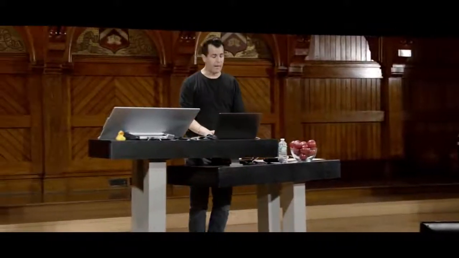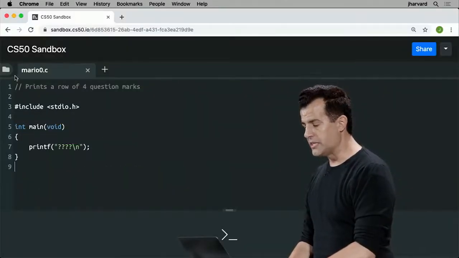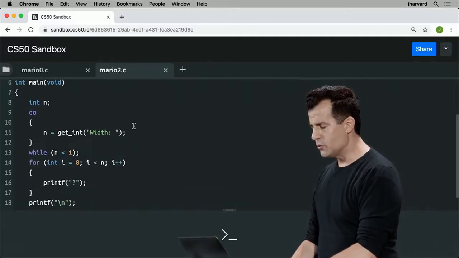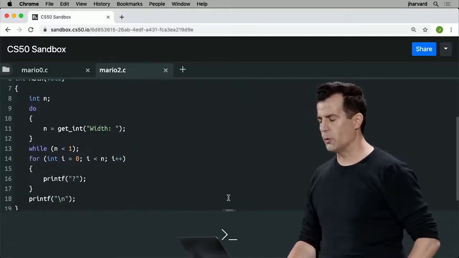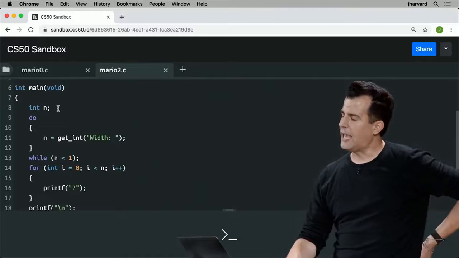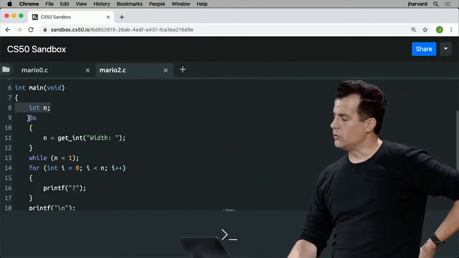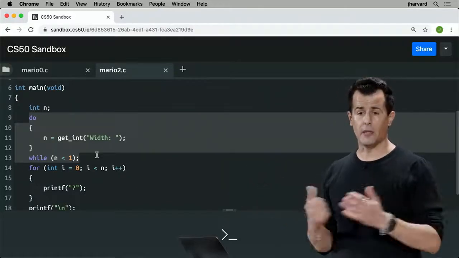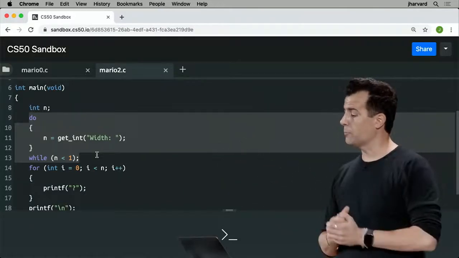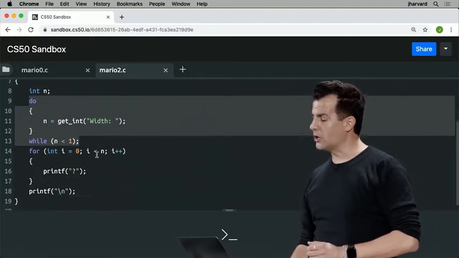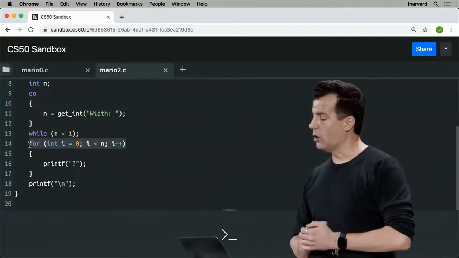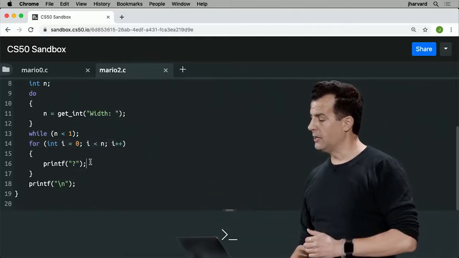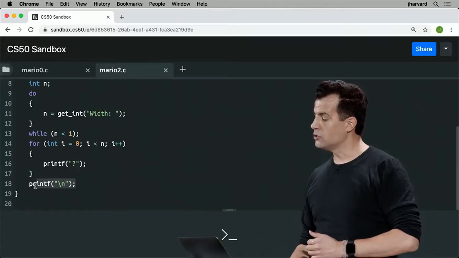So let me go ahead and jump ahead a couple of iterations to an example I'll call Mario2.c, which does all of this. So this is actually pretty involved, but notice what it's doing. In main, I'm saying, hey, give me an integer called n. Do the following while n is less than 1. So this is just a way of asking, what is the width of the blocks that you want to print? Then once I have that answer, I can go ahead and, just as before, print that many question marks n times, one at a time. And at the very end, I'll print just a new line.